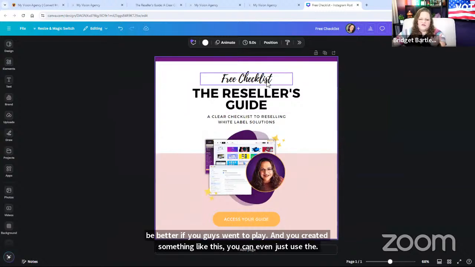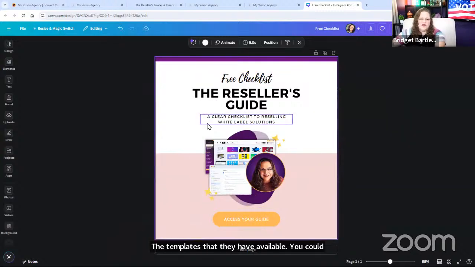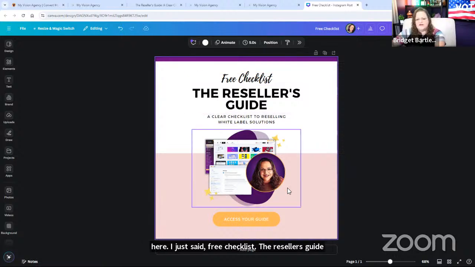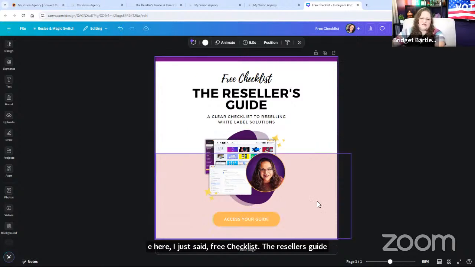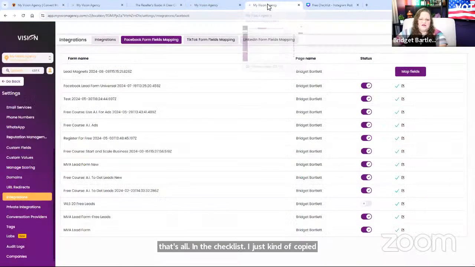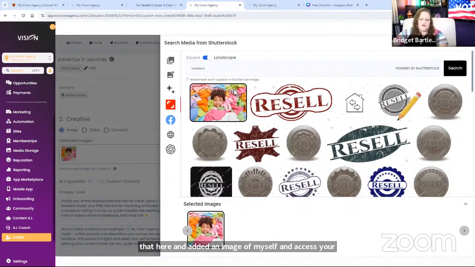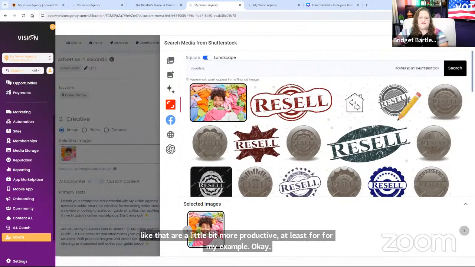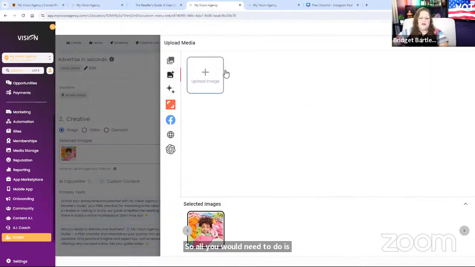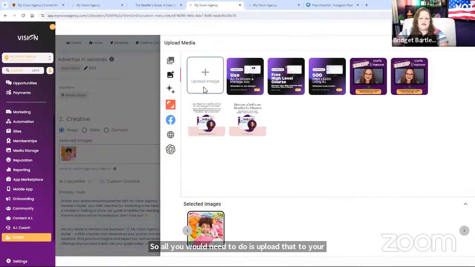You can see here, I just said free checklist, the reseller's guide, a clear checklist to reselling white label solutions. That's all in the checklist. I just copied that here and added an image of myself and "access your guide." I just feel like these specific graphics are a little bit more productive, at least for my example. So all you would need to do is upload that to your gallery here, and then you can select any of those that you want to.